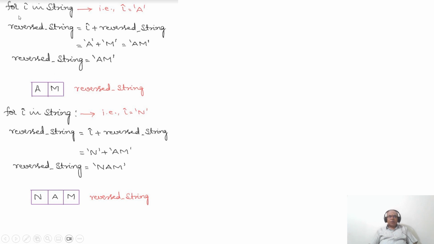Again it goes back. Why does it go back? Because we are in the for loop. So again, I in string. What is the next character? It will be N. So I is equal to N. What is the reverse string? I plus reverse string. I is N. What is the reverse string? The previous value of reverse string is AM. So N plus AM. This is also a string and this is also a string, and since you have a plus sign, it becomes string concatenation. So the reverse string will be NAM.